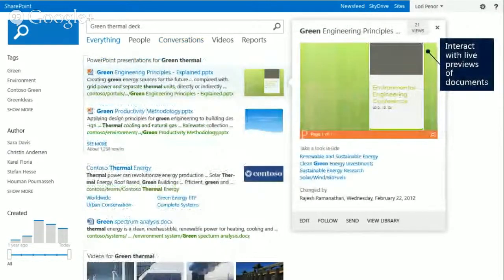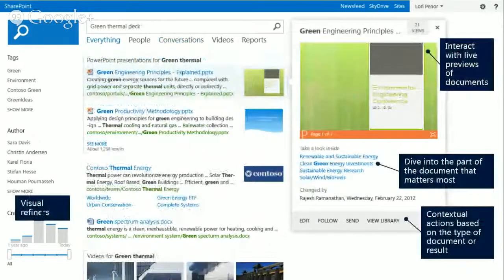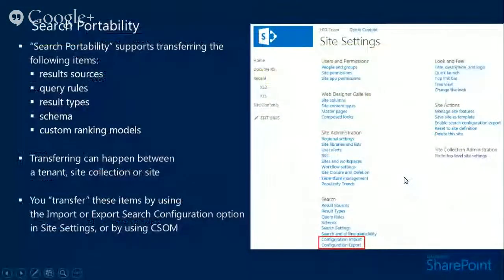We saw the visual refiners. We saw the options to dive directly into the part of the document which matters most, and this is possible with the deep refiners, deep links and contextual actions, based on whether it is a library, then you can follow that. Now, another important capability that SharePoint 2013 provides to site collection administrators is search portability.